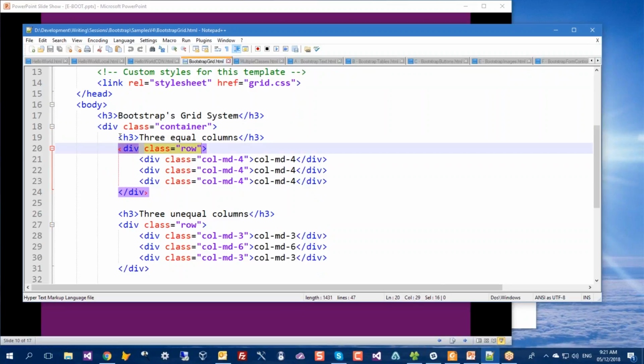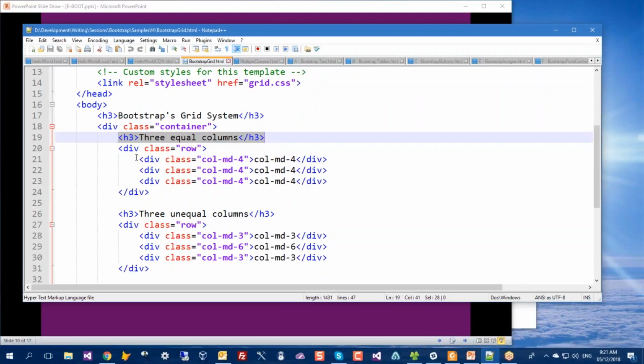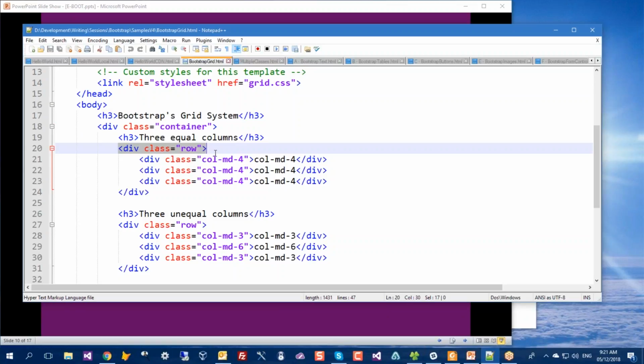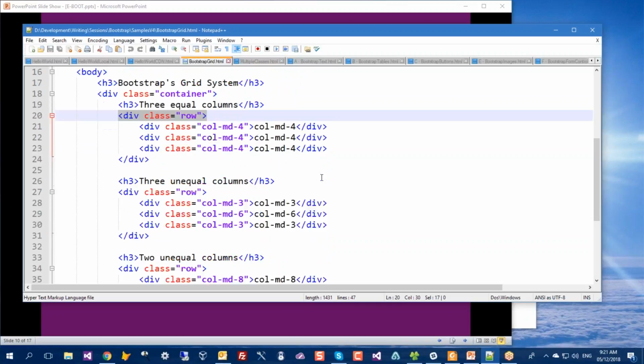You can have other things beside rows, like here, I've got a heading, for example. But when I want to start laying out things horizontally, I put in a row. And then within the row, I've got different columns or cells, really. So here I'm specifying MD, medium 4. So I've got 4, 4, and 4. This means I've got 3 equal-sized columns that are for medium and higher devices. And we'll see how that comes into play in a moment.